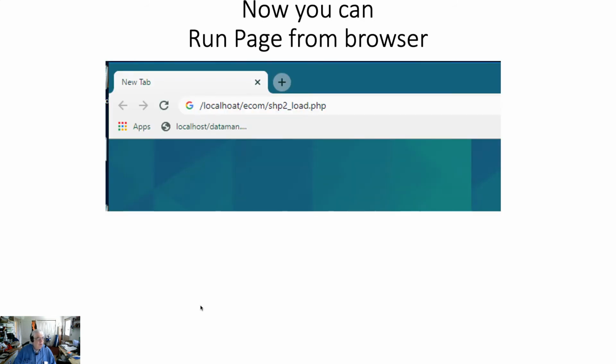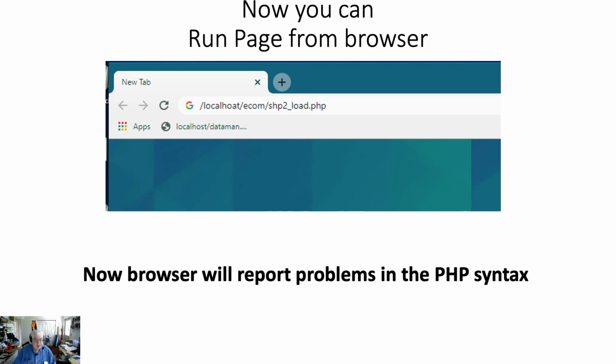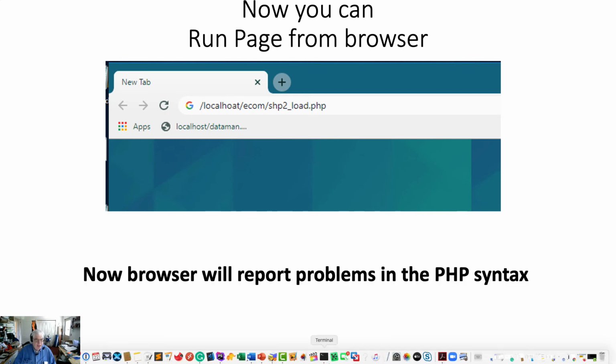And why is that important? Because when we do that, it'll report any PHP syntax problems, and maybe you can type everything without any syntax problems. I can't. And it's really helpful to be able to find out, oh, I've got a syntax problem at line 47, and go work on that.